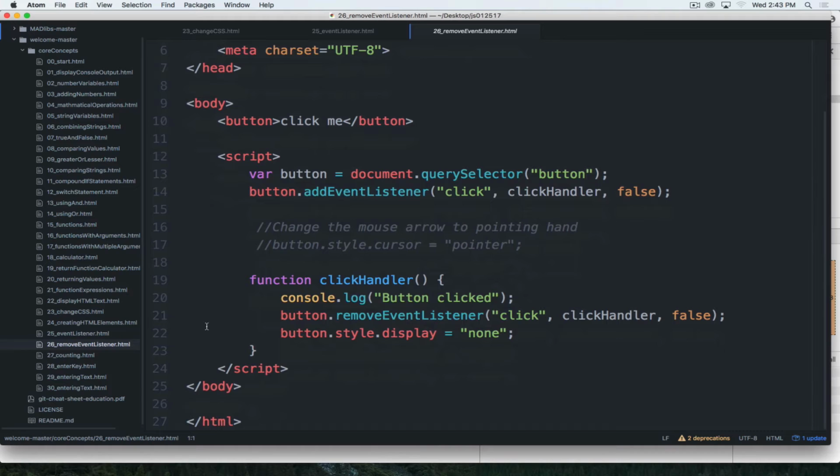Now, we're also able to remove event listeners, sometimes for memory management purposes. When we've added an event listener onto an object, that object is now going to stay in memory until we remove the event listener, because the browser renderer is waiting to see if anyone will interact with that element that's listening for whatever event is happening.